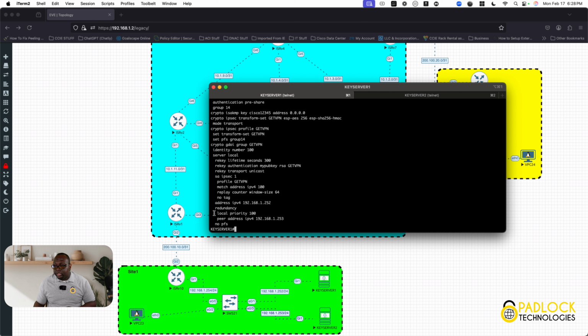And then we set up the redundancy. Local priority is 100, the higher the better. And then my peer is the other key server, which is 192.168.1.253. Now, the only difference between this entire setup on key server 2 is the priority is 99, and obviously the peer address is different.